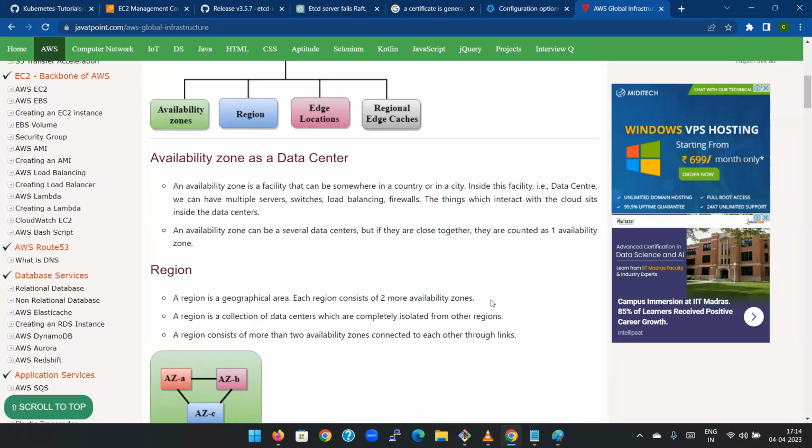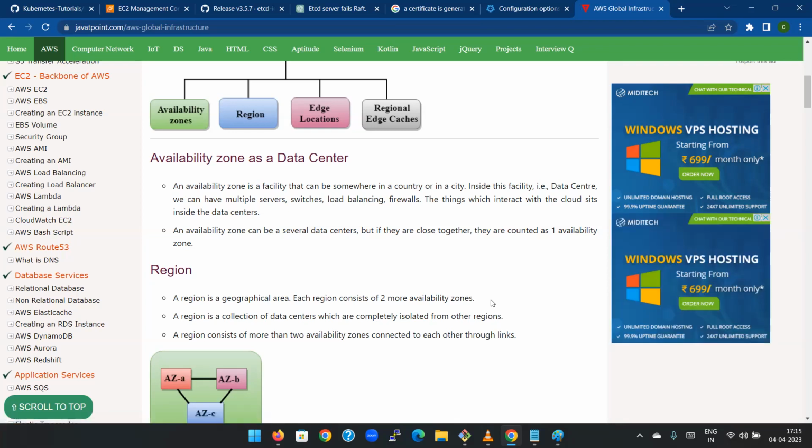So you can have one or more in a single region. If I have to call a particular location a region, then definitely I need to have a minimum of two availability zones, not a single availability zone. If I have a single availability zone, then it is not called a region. So if I have to call a region a region, then I need a minimum of two availability zones, and more than that you can have any number of availability zones.